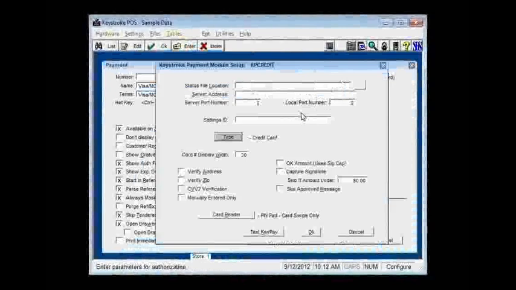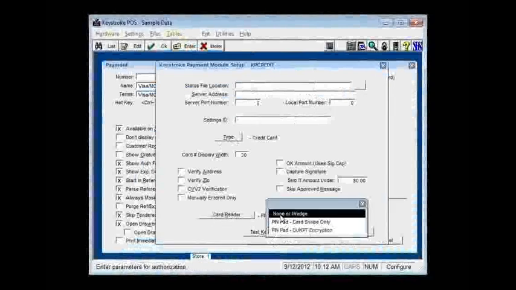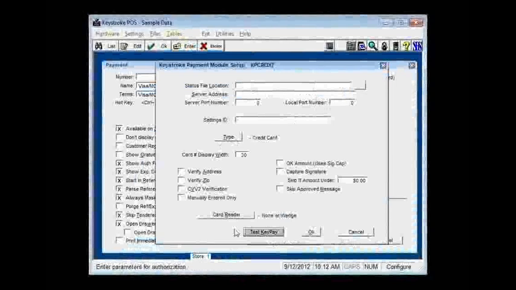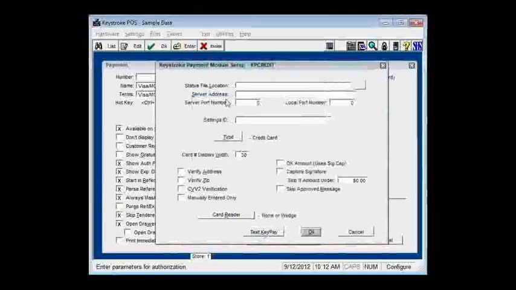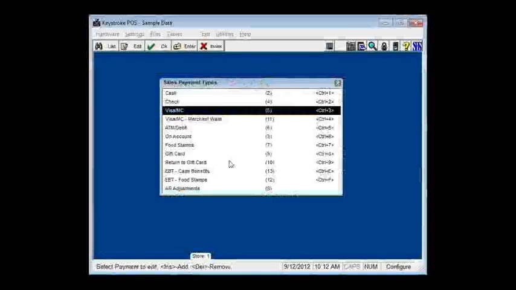This is basically a blank file. There's no information. There's no settings ID here. So it's just using the default settings ID. I'm doing credit card. I don't have a card reader for this setup. I can do this test KeyPay. And so what this is doing is it's going out and looking for that KP status. Where is it looking? Well, because I didn't specify a status file location, it's just looking in the default data directory. So that went ahead and passed. I'm going to save that.